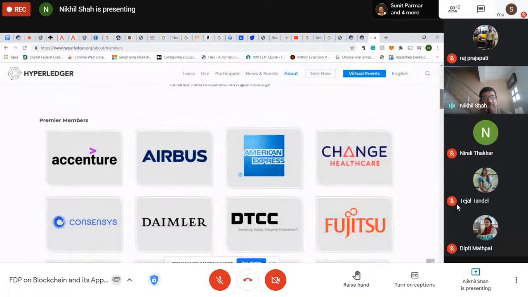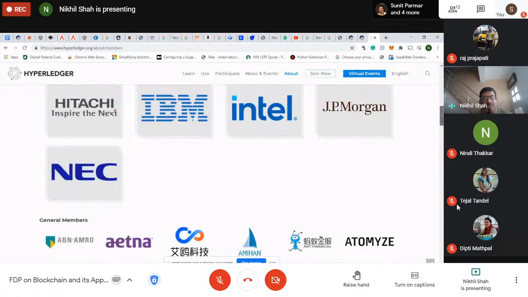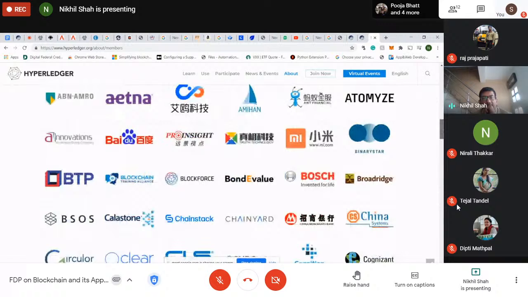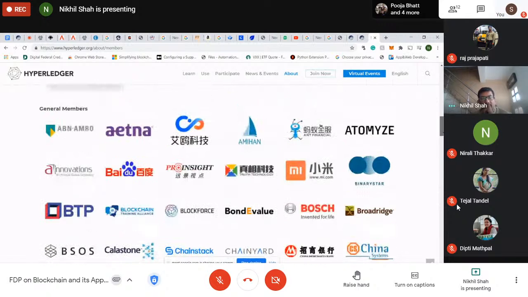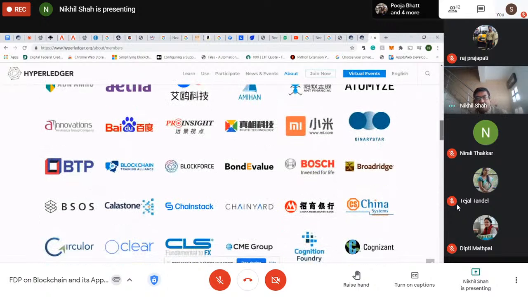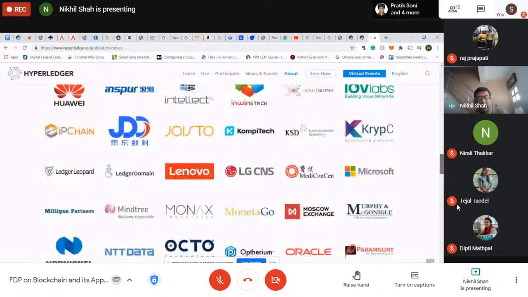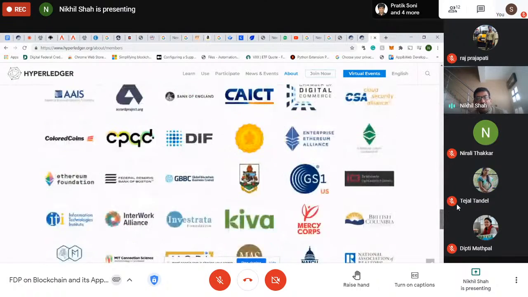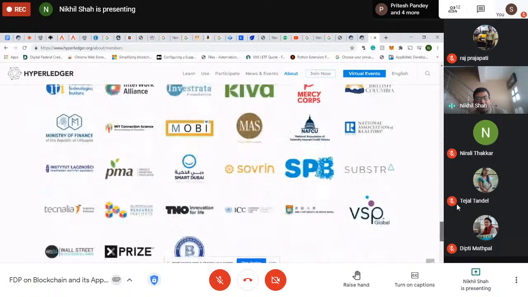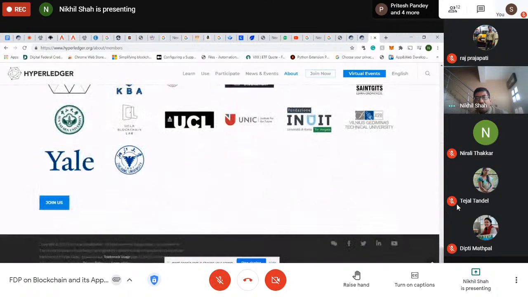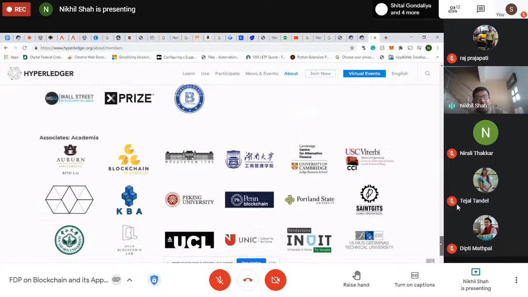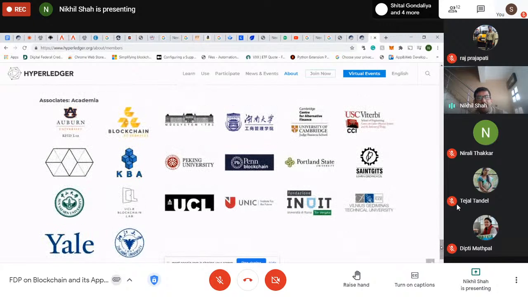Like look at American Express, Accenture, you name it, right? And so and so forth. So you can look at it. There's a huge ecosystem behind this, and a number of universities have also become a part of this, from an academia perspective.